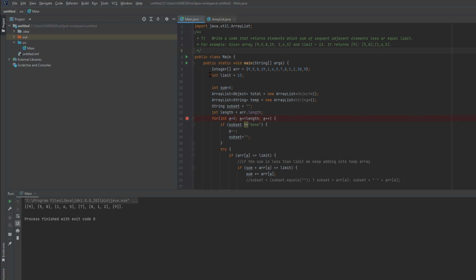In here, for this example, we're going to write a code that returns elements which sum of sequent adjacent elements is less or equal to the limit. That's a little bit confusing, but as an example here, we're given an array. And this is just for an example here. I have a larger one that we're going to be dealing with. But for this, we have 9, 5, 8, 19, 1, 6, 5, and our limit is 13.